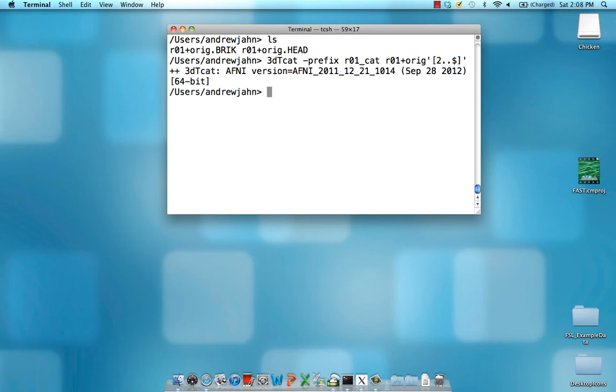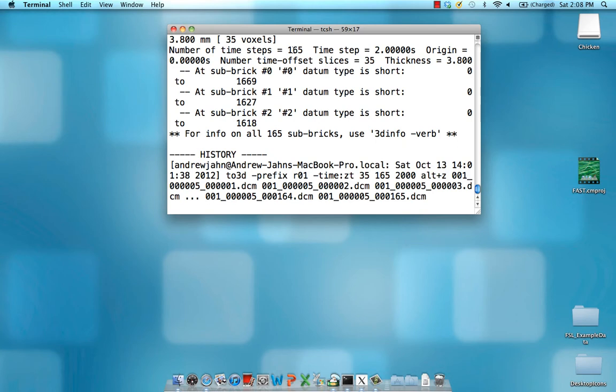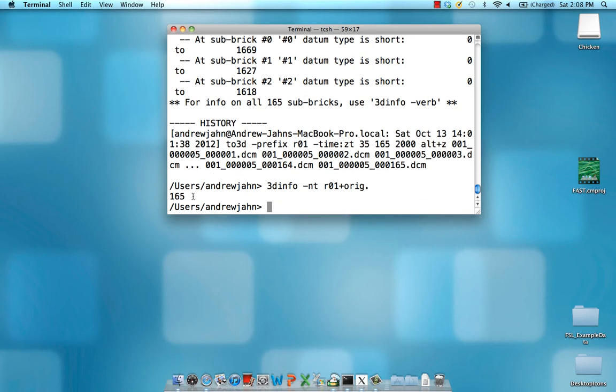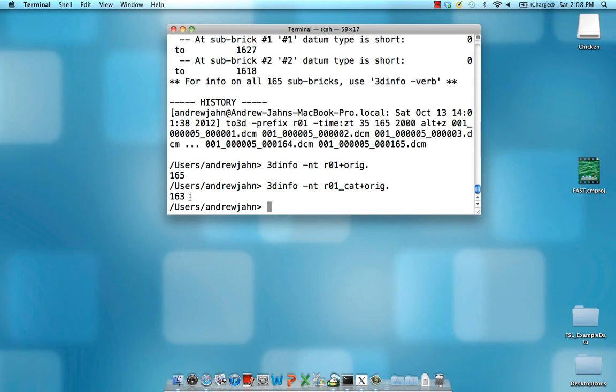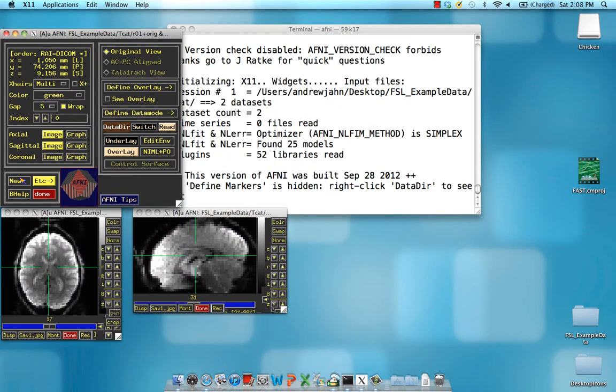So we can go ahead, let that run, and to compare the two, we'll type 3dinfo on our original dataset. And notice that it had 165 time steps. Alternatively, you can do 3dinfo with the -nt option to get the number of time steps. Now let's do the same thing to R01_cat. And you can see now this one has 163 volumes. Lastly, you should open up both of those datasets to compare them and to make sure that 3dTcat did what you think it did.